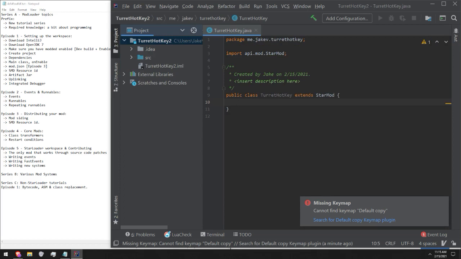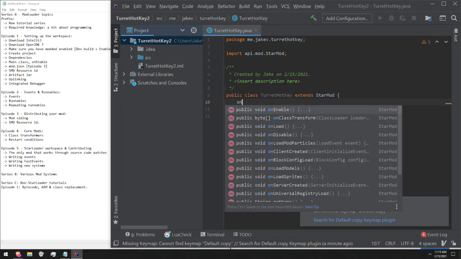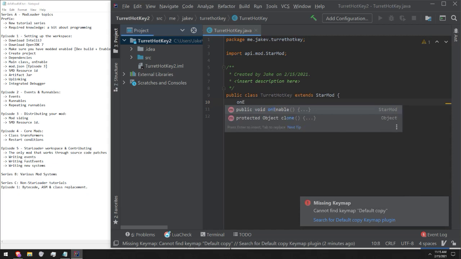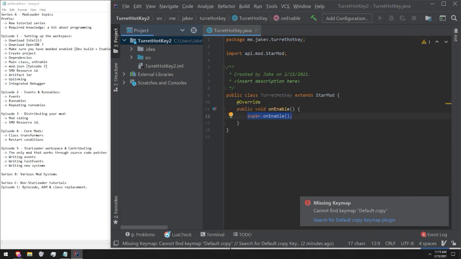Since we're using IntelliJ, we can autocomplete methods, so just a lowercase o, lowercase n, uppercase E, hit enter, and remove the super.onEnable. It doesn't actually do anything. Let's say when our mod is enabled, we want to print out hello world to the console.